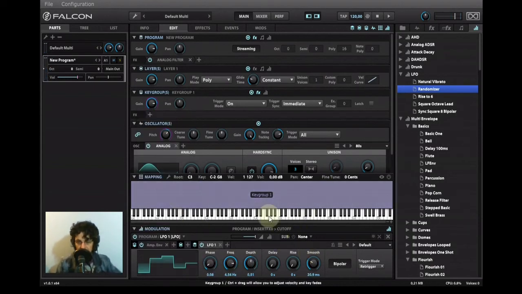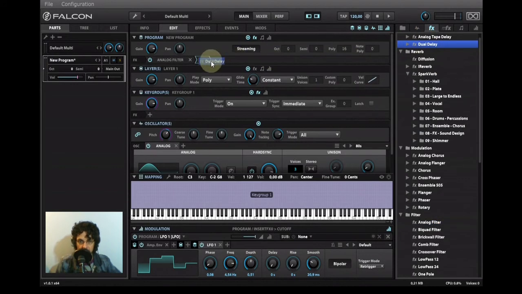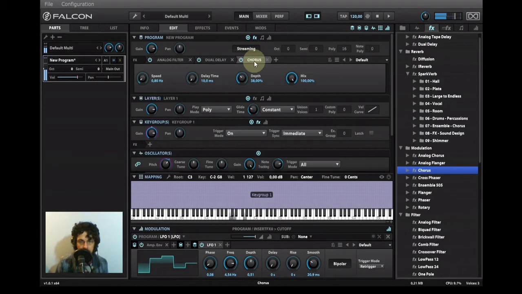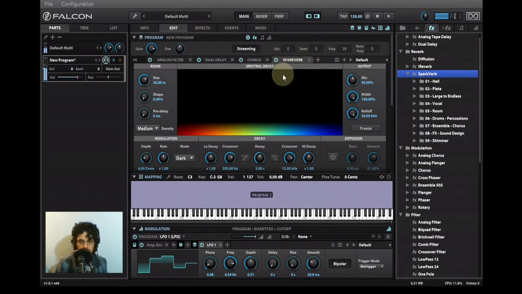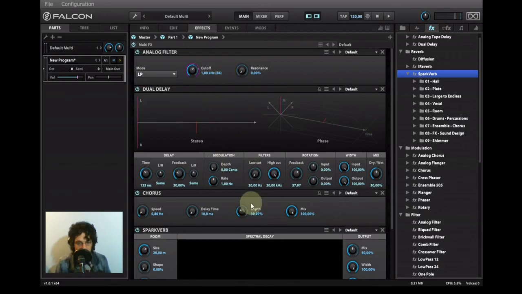I want to add a delay. Let's go to effect section, take a dual delay, always at the program level. The chorus, here we are. And finally a reverb, a spark reverb. All these effects are available under the effects tab. Okay, and I can save them as a multi-rack effect.